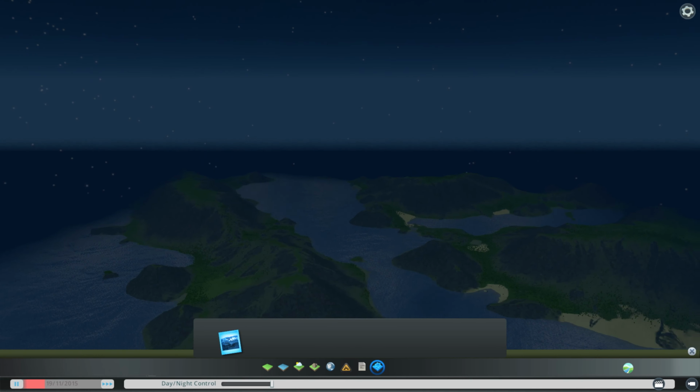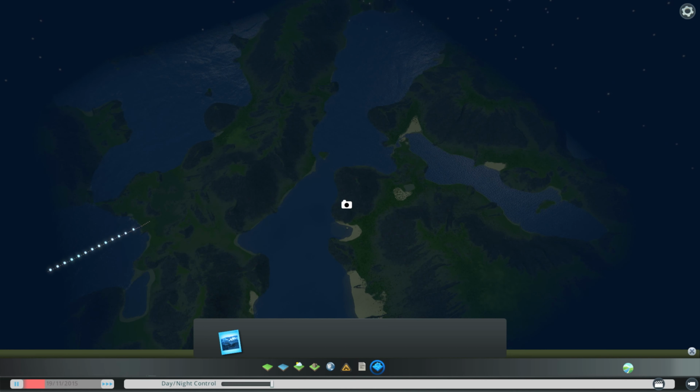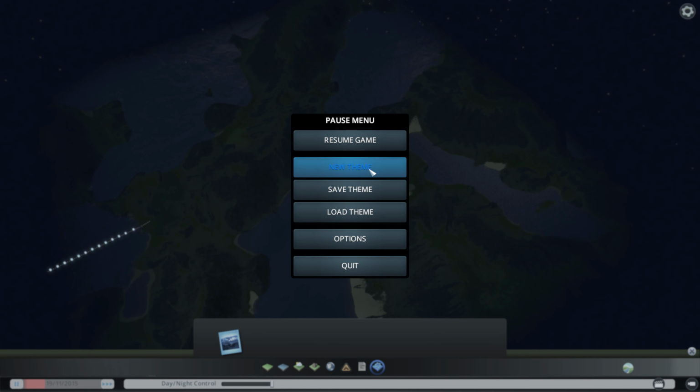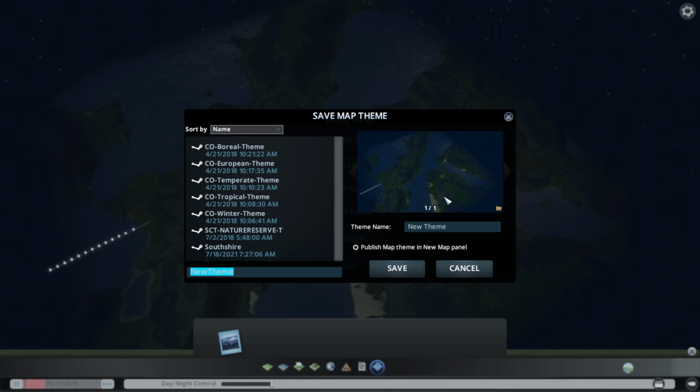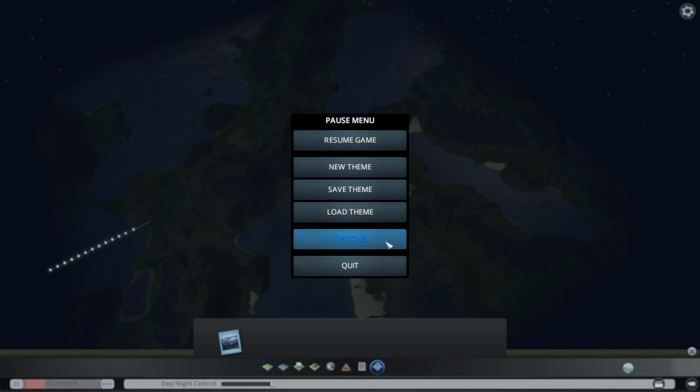You can just take your snapshot, and that will be what shows up when you go to save. That's your snapshot, and that will be what it shows in the content manager when you're looking at the theme there.